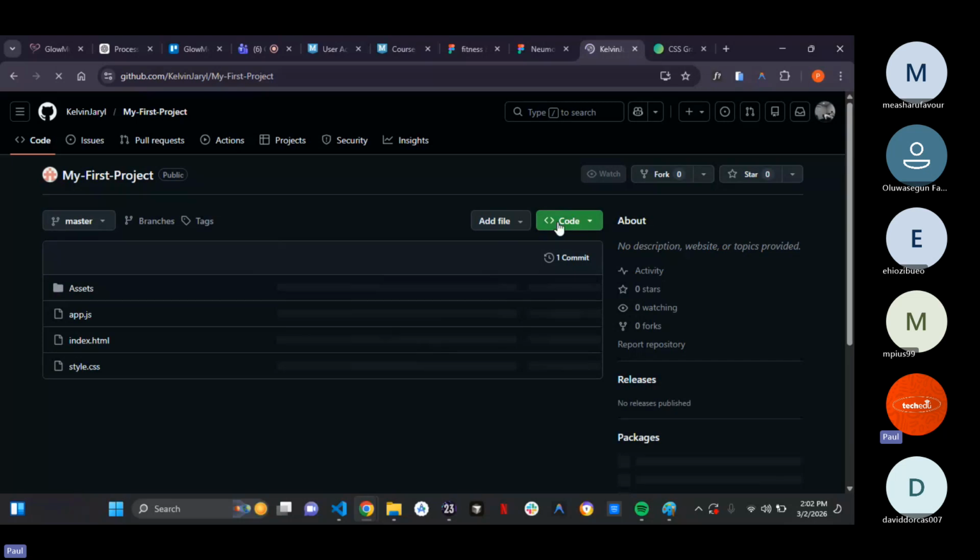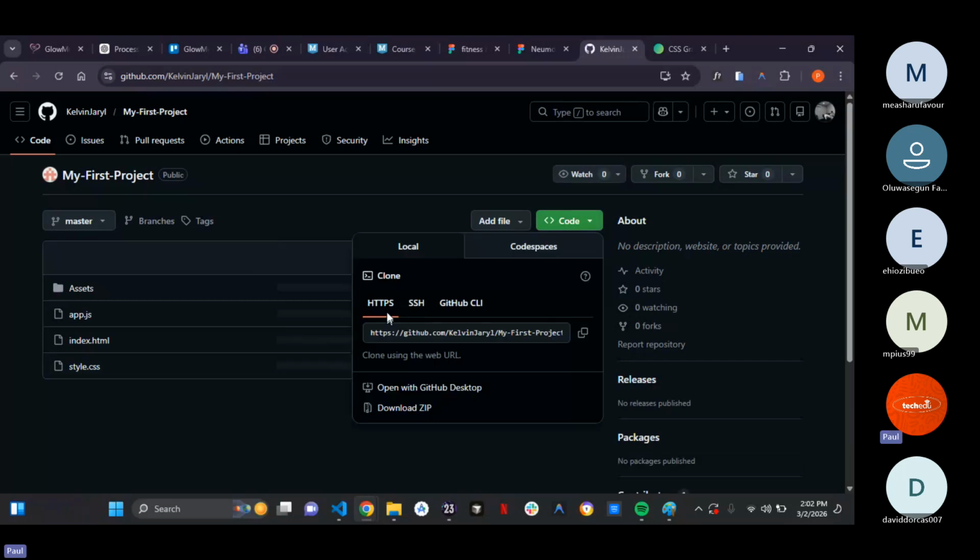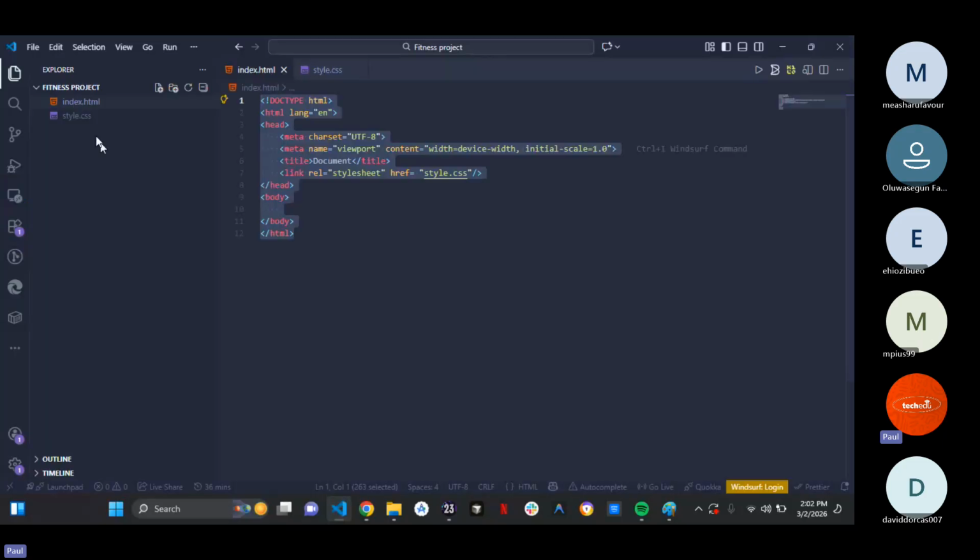Now, can you see that I wrote code here? Once I click on code, they're going to provide me with options. Now they have HTTPS, SSH, and GitHub CLI. Do not worry about your SSH and GitHub. Just stay on this place. I'm going to click on this one that has the HTTPS. Click on this link.